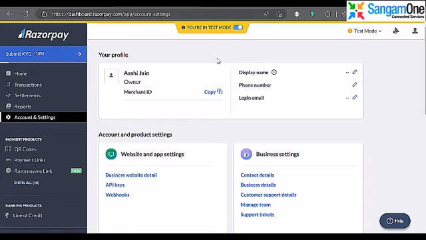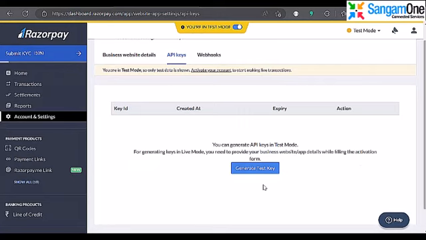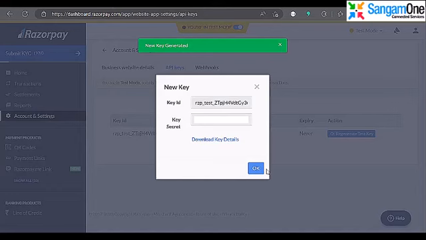Once you have chosen the mode, test mode or live mode in Razorpay, you can generate the API keys. From the dashboard, click on the Account and Settings option on the left side of the screen. Under Website and App Settings, click API Keys. Click on Generate Test Key. You'll see two API keys, Key ID and Key Secret. Click on the Download button to download them to your system.